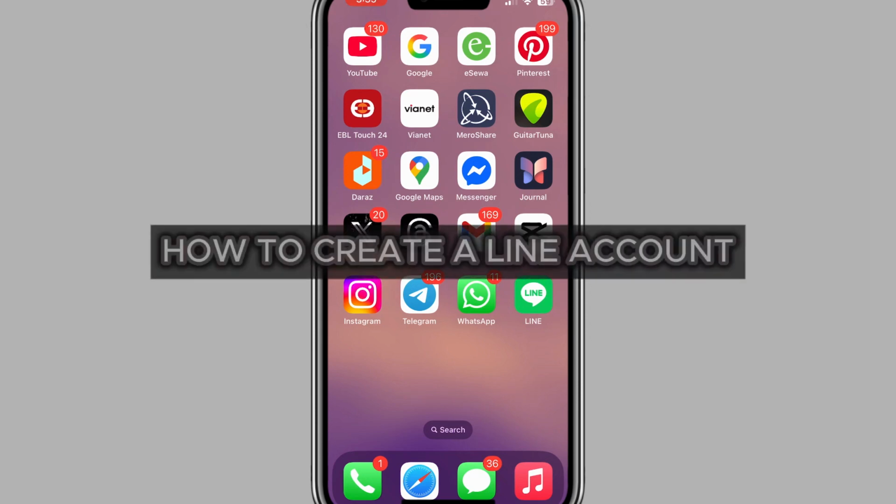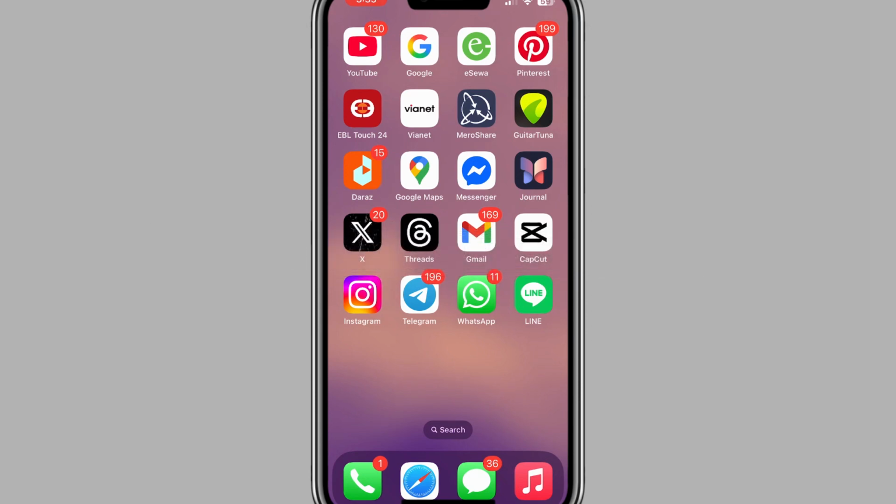How to create a Line account. Want to chat, call and share with friends around the world? Here's how to create your one Line account in just a few simple steps.